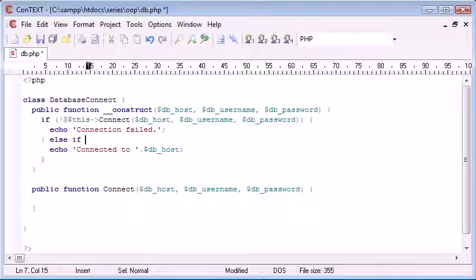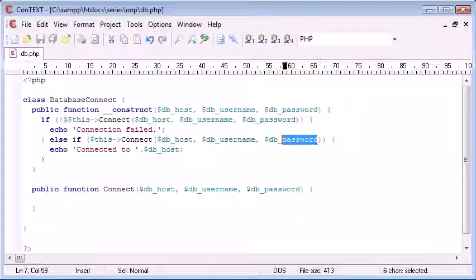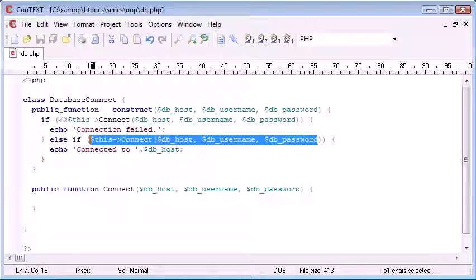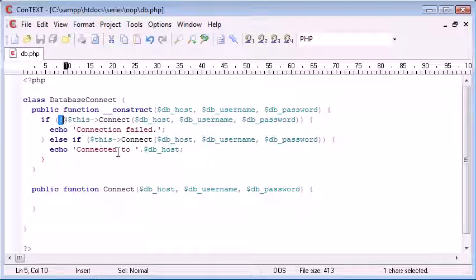So what we could say is, again, we could say if this connect DB host, DB username, DB password. So if this equals true, basically, because we don't have this exclamation mark here as our not, saying is it not true. So let's just test this out. Let's return true automatically in this connect function. So when we call the connect method here and here, we're automatically returning true. So therefore we're going to say connected to, and it's going to successfully work.